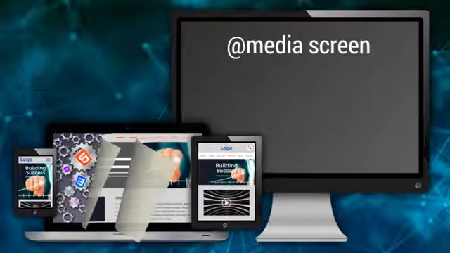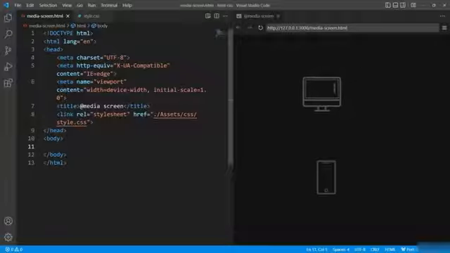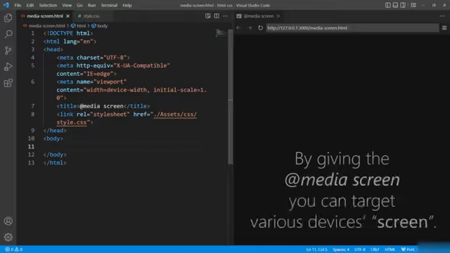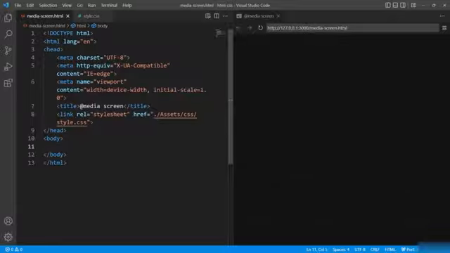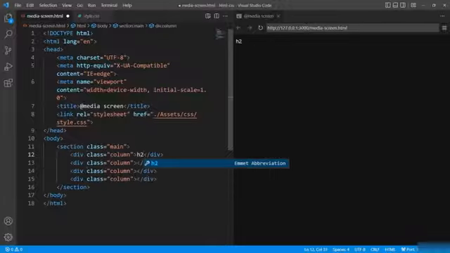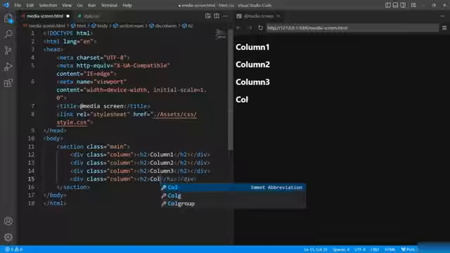Media type screen is used specifically for computer screens, smartphones or tablets, basically screens. By giving @media screen, you can target various devices' screens. So let's create an example. I will define a section with class name as main. Inside, I'm going to define 4 divisions, each having a heading as column 1, 2, 3 and 4.